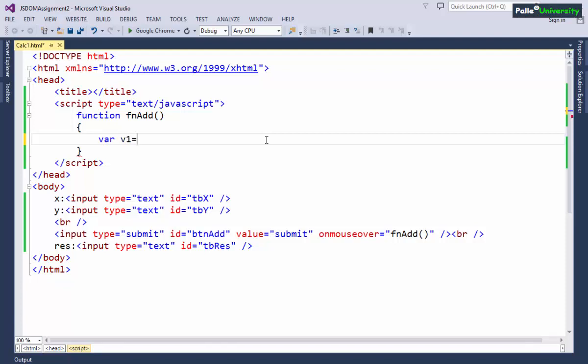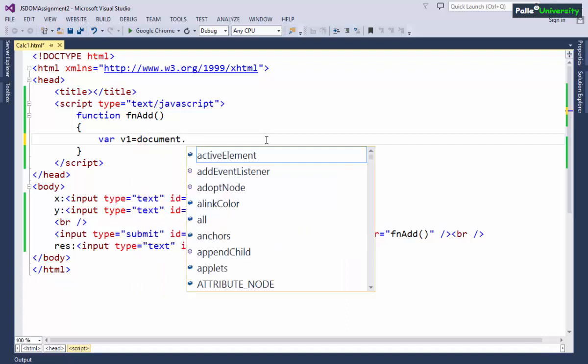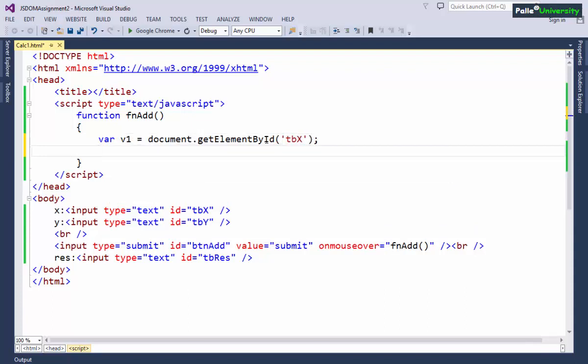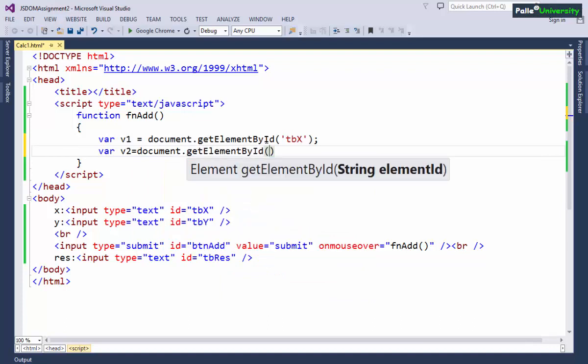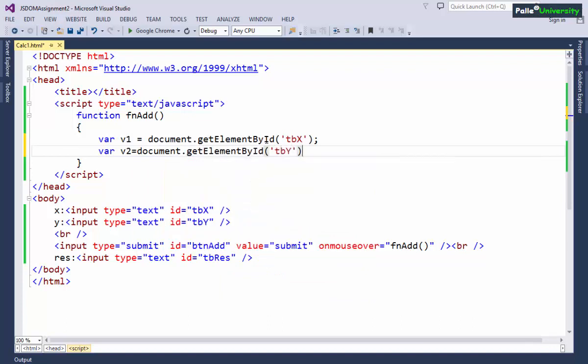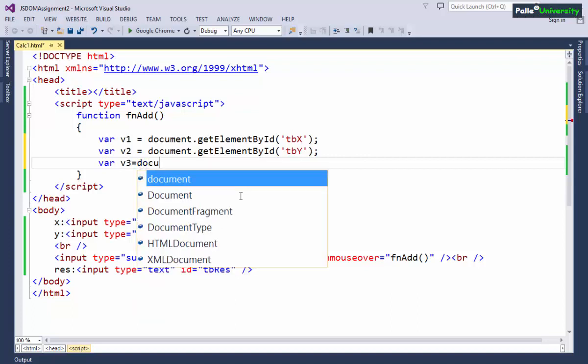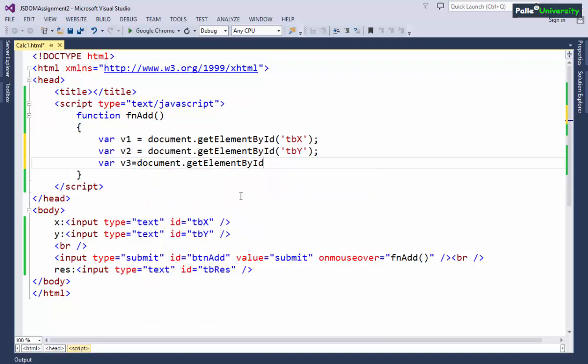First we must get the object reference of the first text box. How to do that? var v1 is equal to document.getElementById of tbx. Similar way, var v2 is equal to document.getElementById of tby. After this, I have to get the reference of the result text box also, var v3 is equal to document.getElementById of tbres.